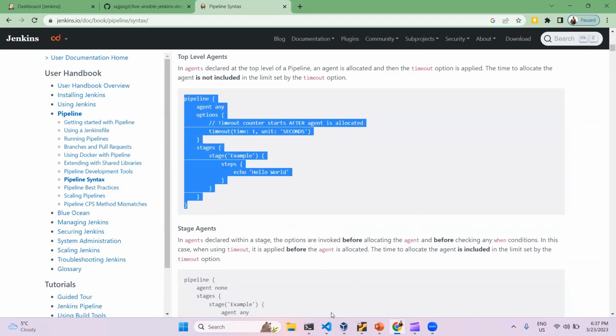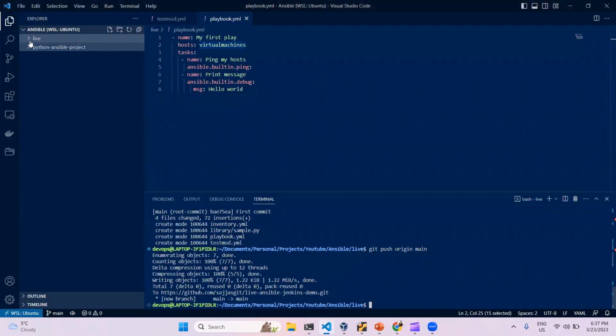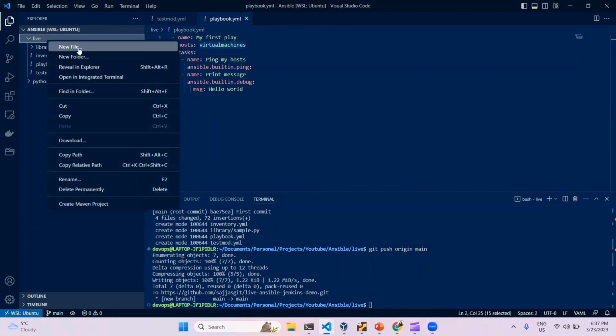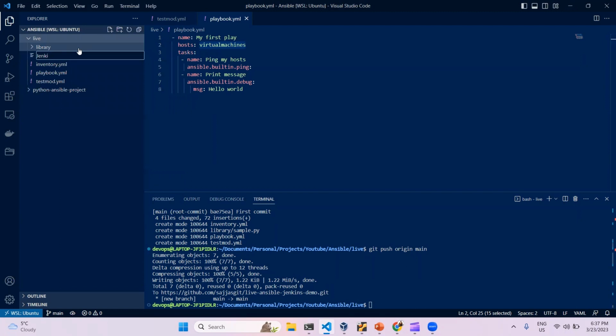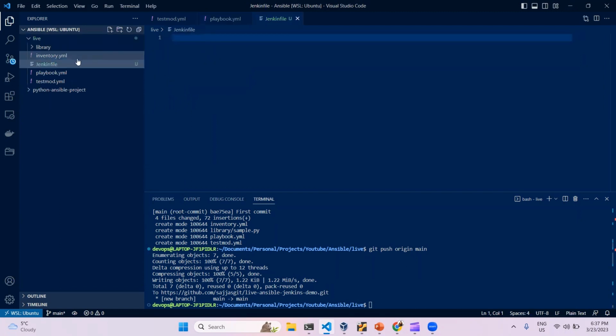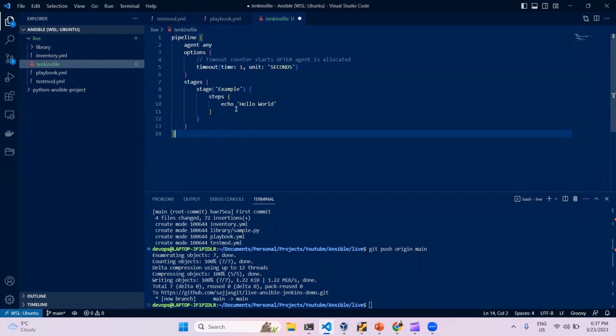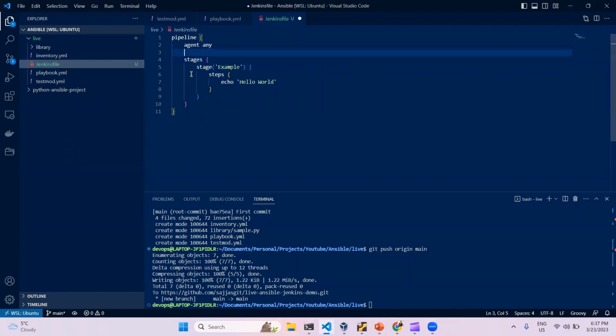I'm gonna copy the content of the pipeline, and in my Git folder, I'm gonna create a file called Jenkinsfile. I'm sorry, it should be a Jenkinsfile, and I'm going to paste the content inside this file. Here, I don't want to make things complicated, but let me delete this for now.